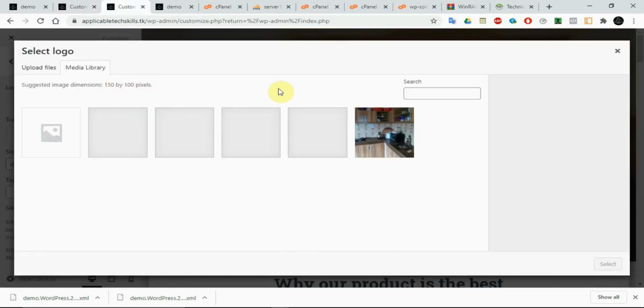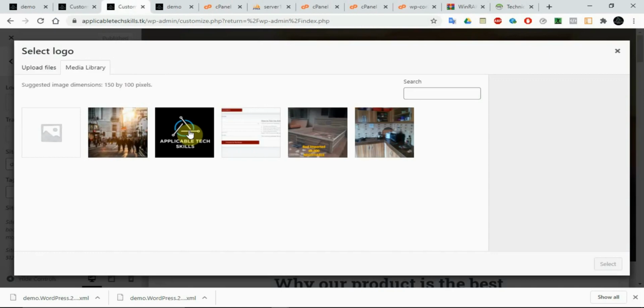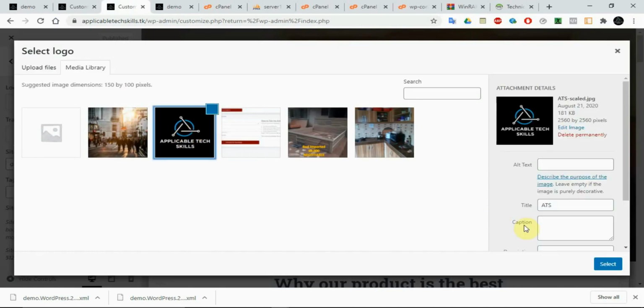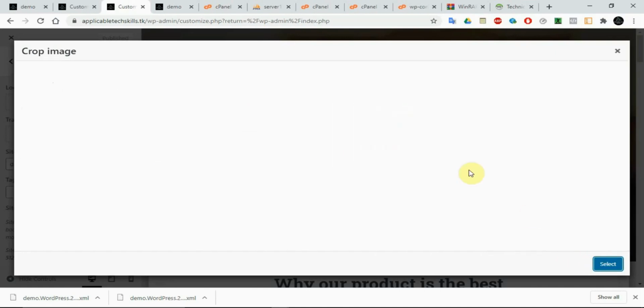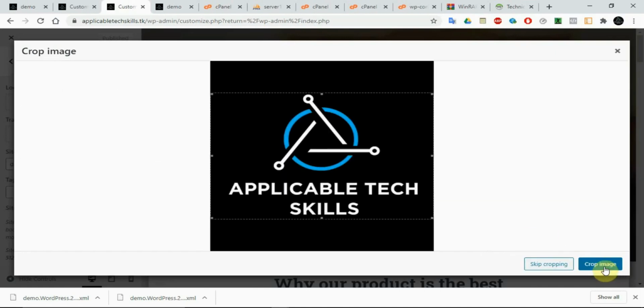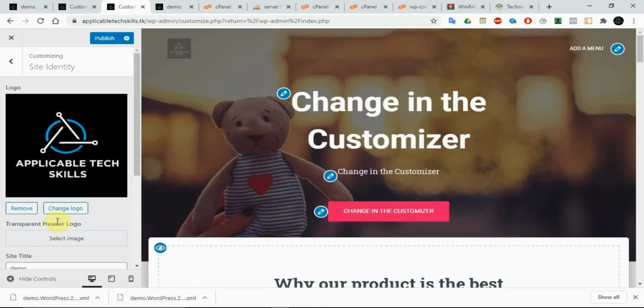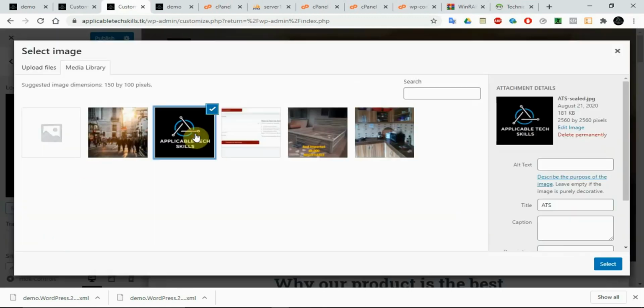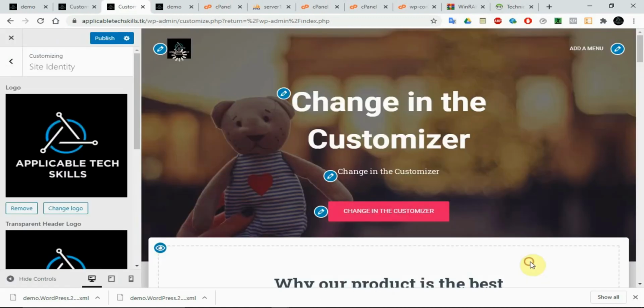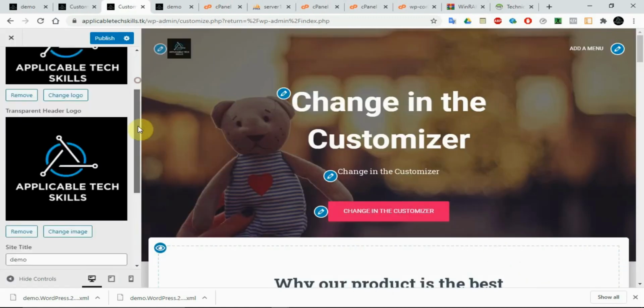We have everything. You can see that we were able to get the files here. We don't need to bring them on again. So that's that. Then let's just select it the way it is. Skip cropping. Then the transparent logo, skip cropping. Let's select it and skip cropping. So I think those two are done.